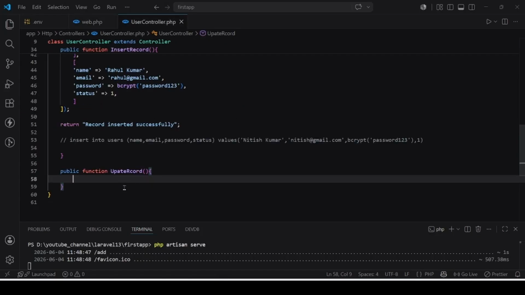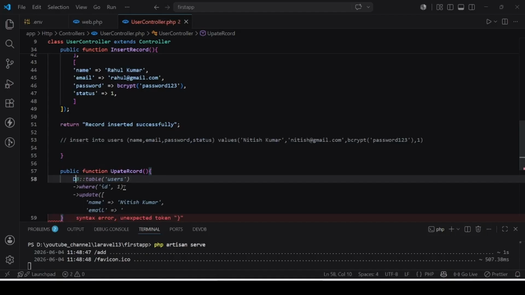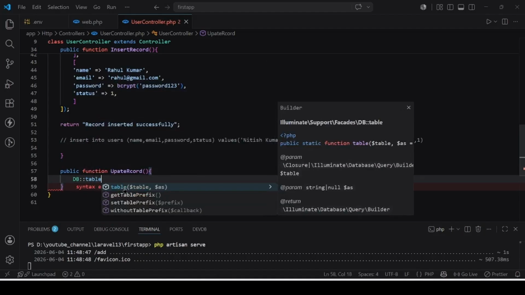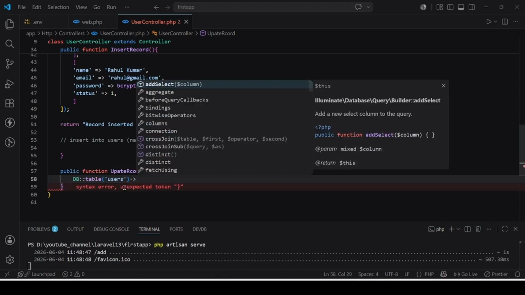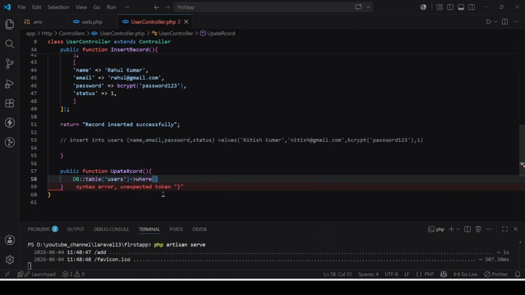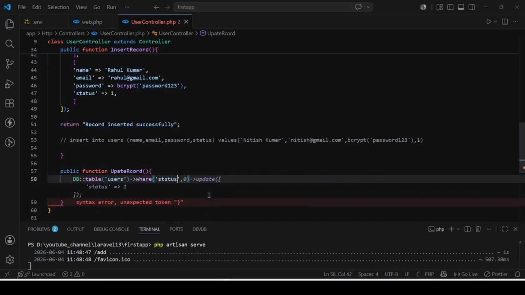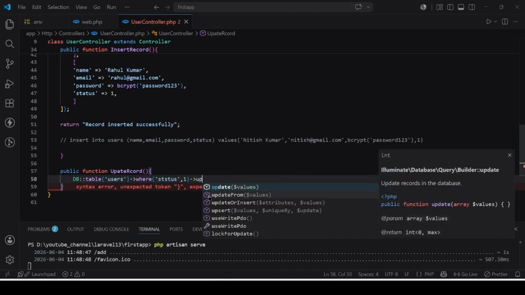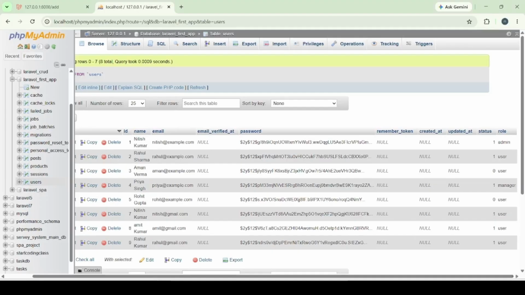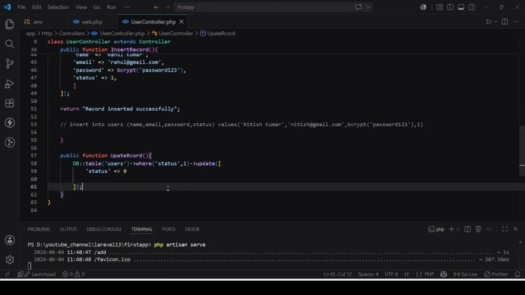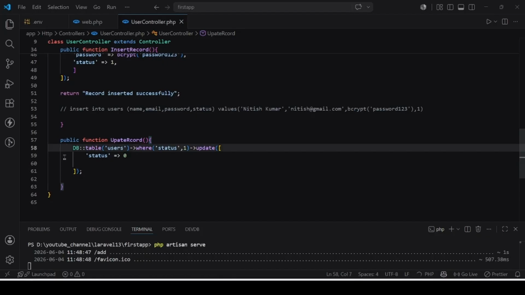For that also we need to call the DB facade, DB table, and the table name is users, and after that a where condition, where status is 1, and then the update function. Inside the update function, suppose I'm going to change the status field to 0. This way all the statuses will be 0. Let's do this, and this query returns a row count.